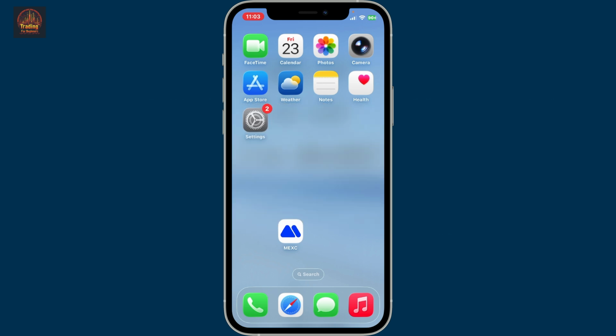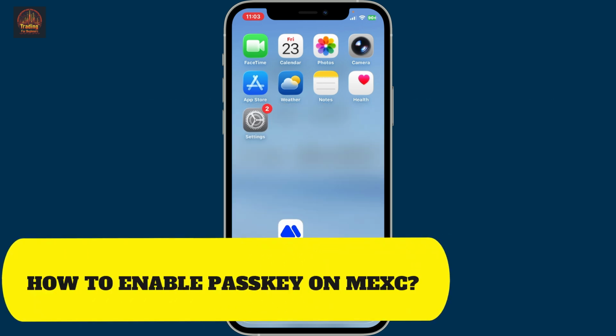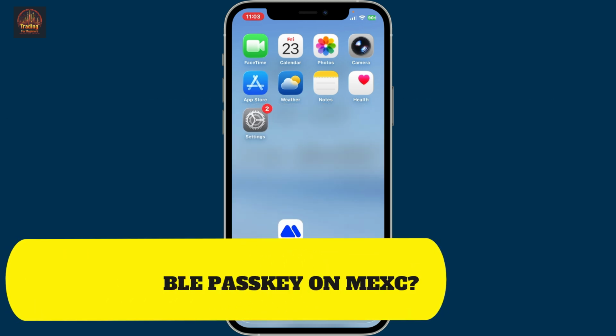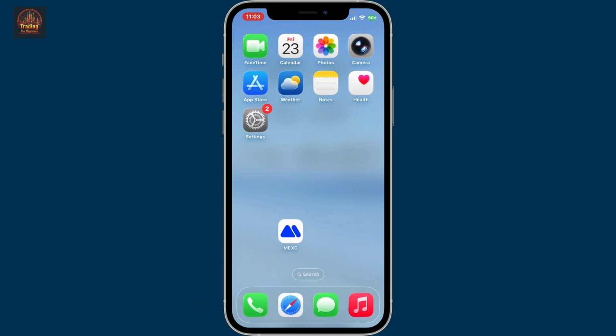Today in this video, I'm going to be guiding you through how to enable Passkey on MEXC. Passkey is a secure passwordless login method that uses your device's authentication instead of a password, so here is how you can easily enable Passkey on the MEXC app.